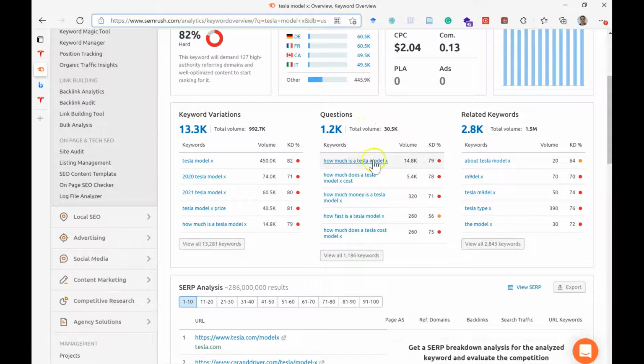So how much is a Tesla Model X? How much does it cost? How much money is a Tesla Model X? So these are all very similar in nature. So valuable, but maybe redundant, right? So let's look at some other ones.